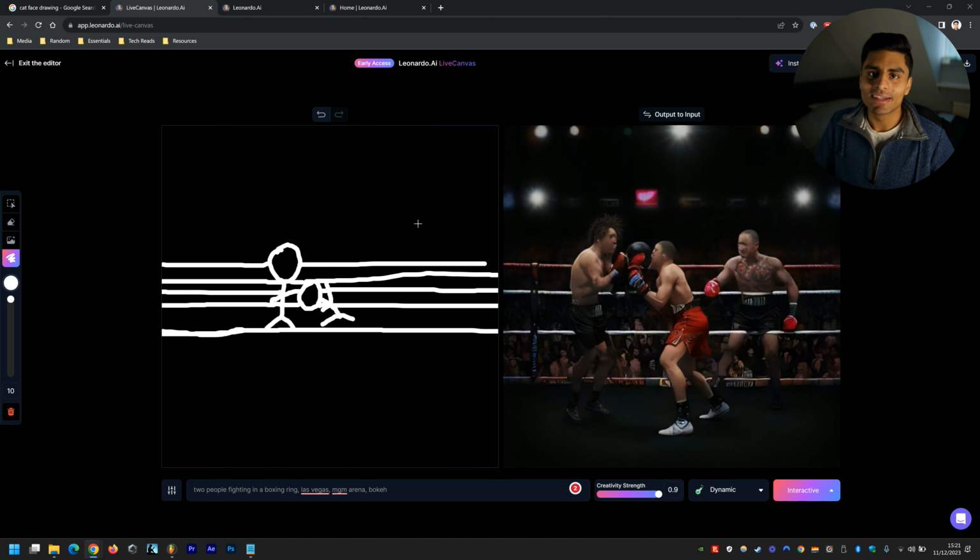So yeah, that's live canvas. I've gone through two images, quite interesting. The first one was the cutest, of course, the Russian blue kitten, a cat and then kitten, and then some boxing examples.